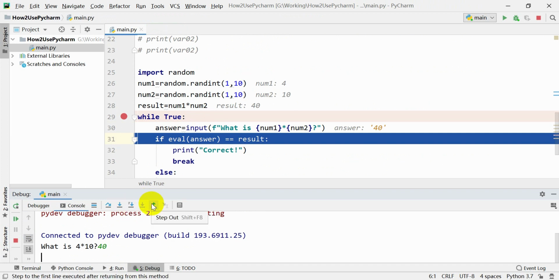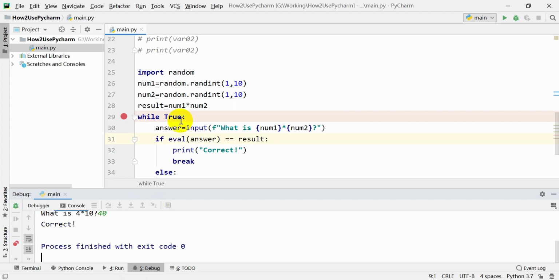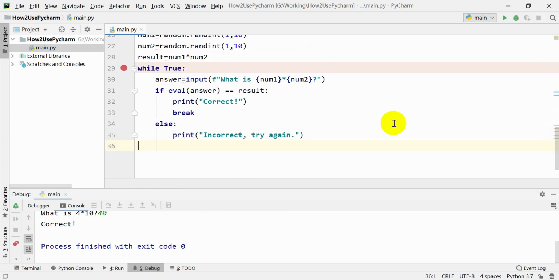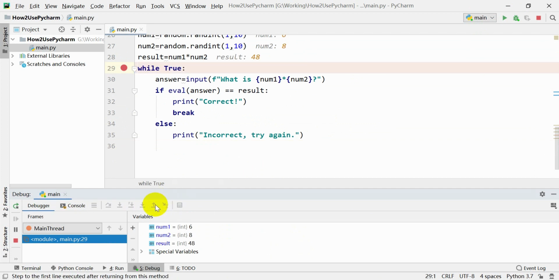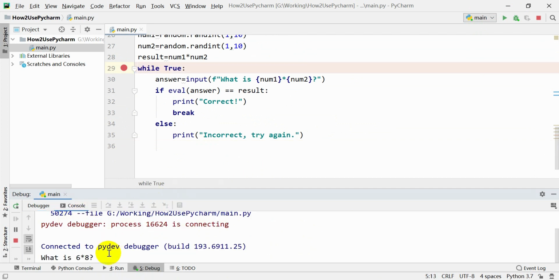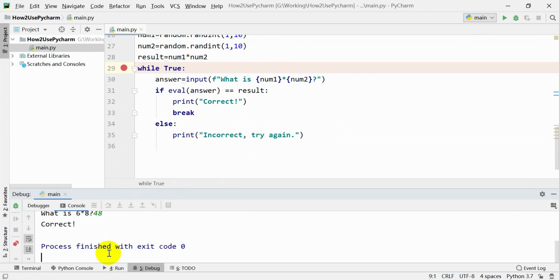Next, let's talk about step out. Step out is basically stepping out of the debug and letting the code finish on its own. So we press step out, and then this runs normally, like 6 times 8, 48. It would be correct, and it finishes without doing the debug.